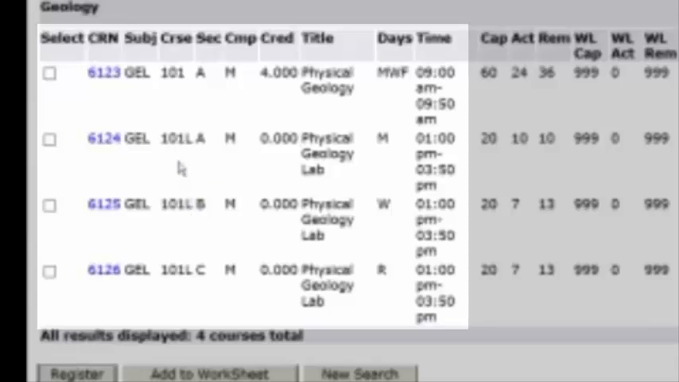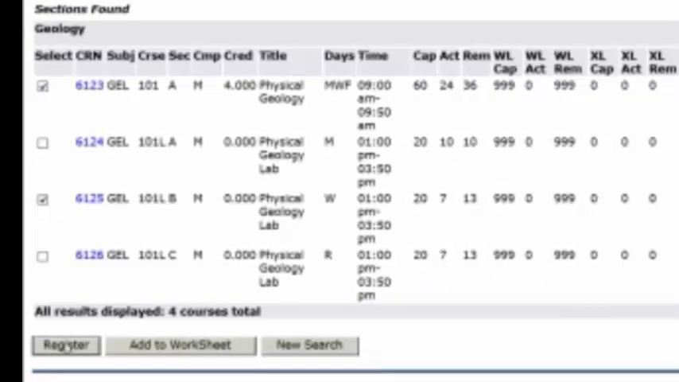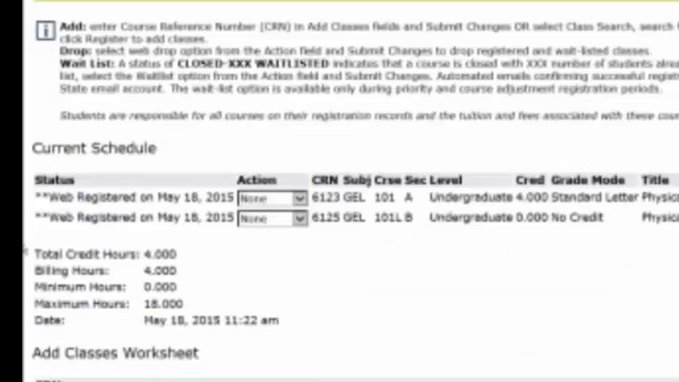Select the boxes for Geology 101 and a corresponding lab. Let's say this one held on Wednesday at 1 p.m. And then click Register. When you see Web Registered, you know that these simple steps have secured your position in that course and ensure that it is now part of your academic record.